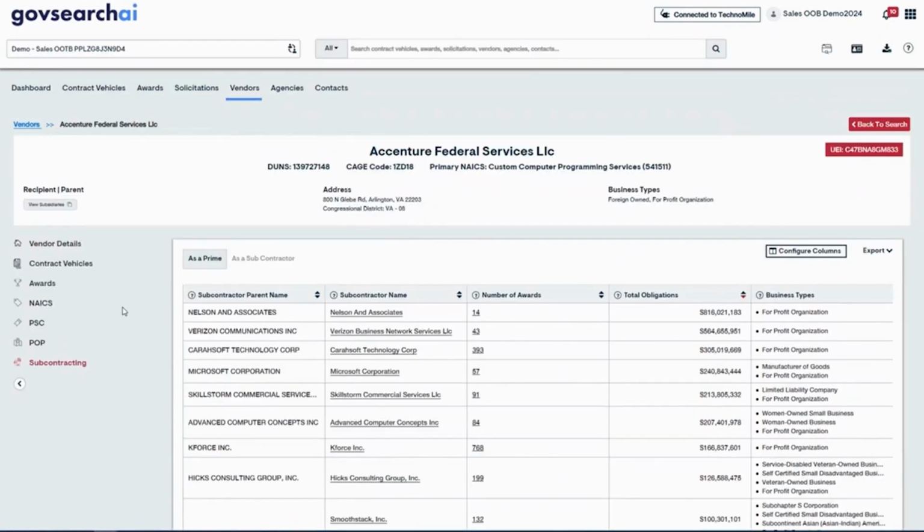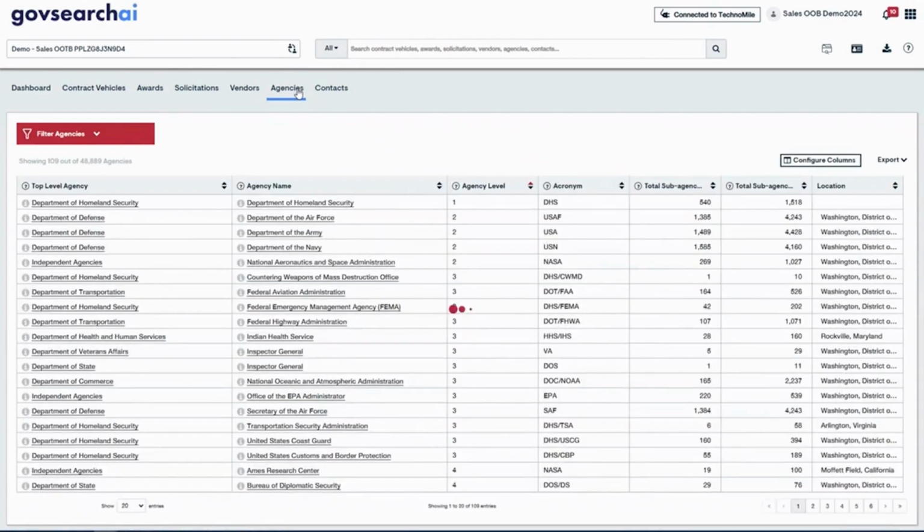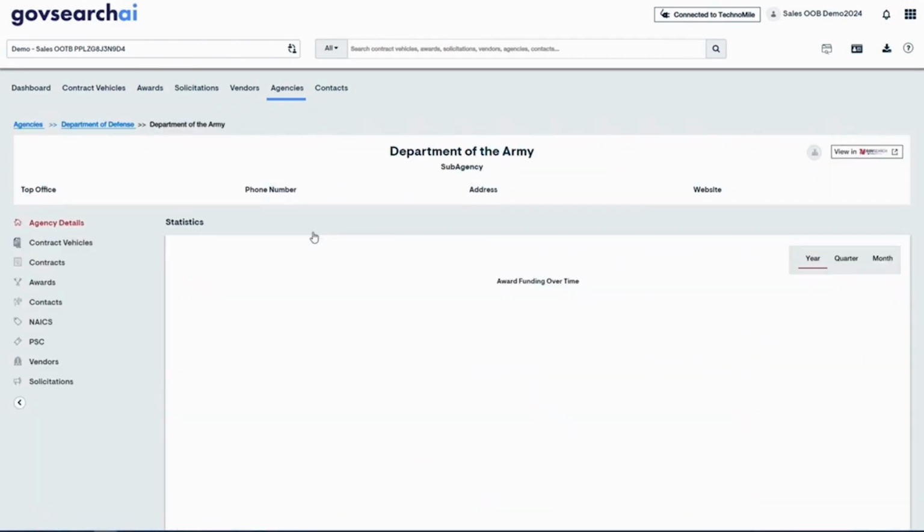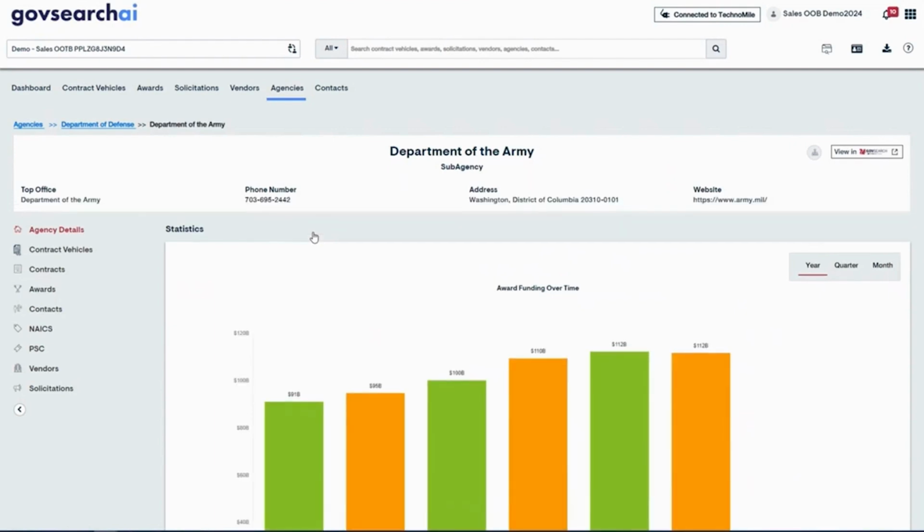So this, again, is a means to gather information on who you may be competing against or who you may be partnering with. Similarly, if we come to our Agencies tab, you'll be able to take a closer look at the projected customer and understand their procurement history, where they're allocating funds, and if there are vendors that they are commonly working with.